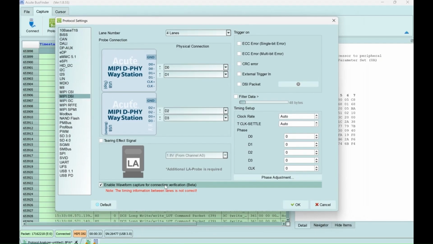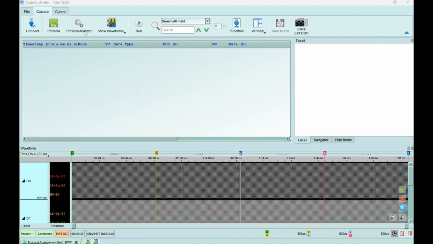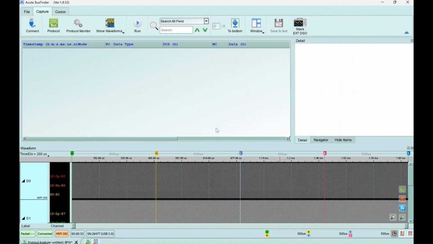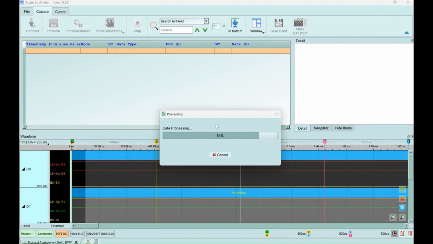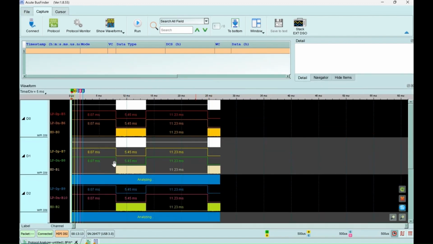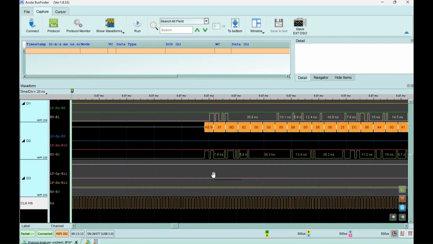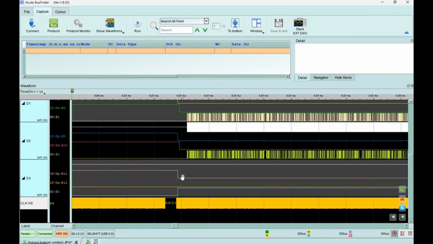You can also capture waveforms to check for any connection issues. Open the waveform viewer and capture again. To speed up the process, we've set the memory usage to 5%. Please note that this waveform mode is intended for connection debugging only, not for protocol analysis. If signal integrity is poor, for example, if lane 3 is disconnected, the waveform display will clearly show the issue. You can also check the clock frequency by right-dragging across the waveform. Here, it shows around 450 MHz.